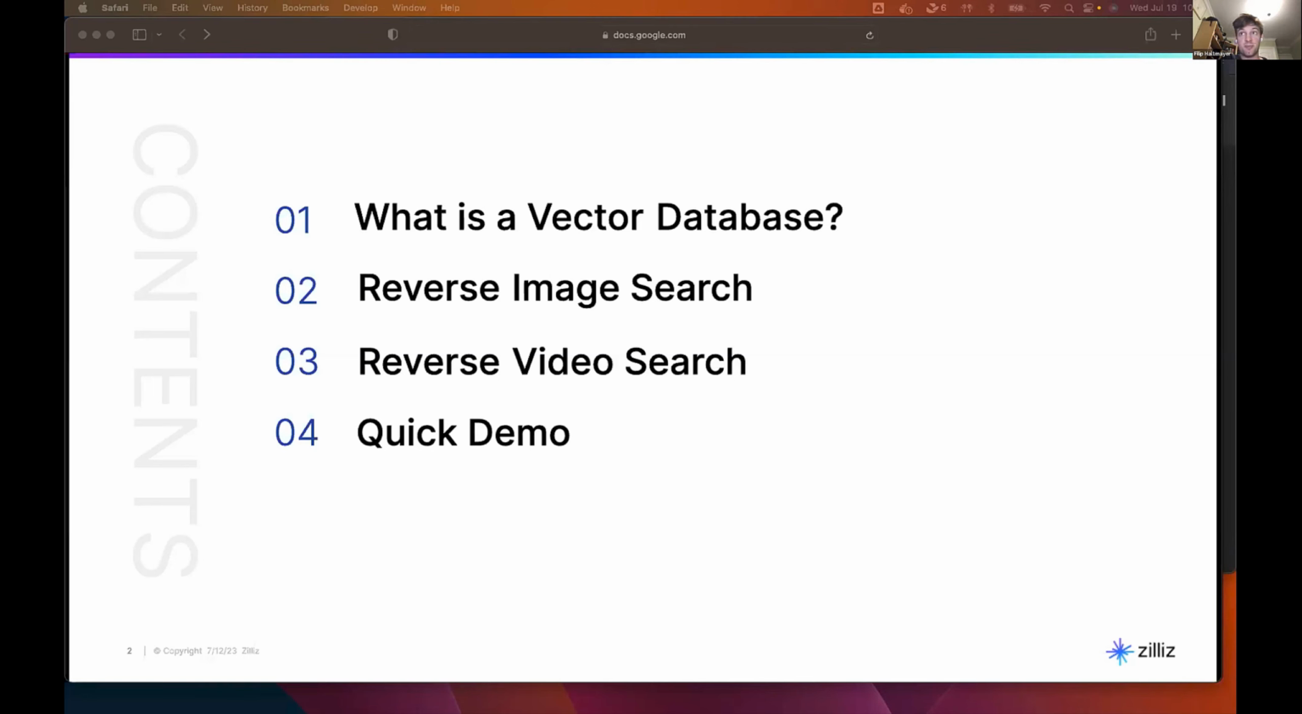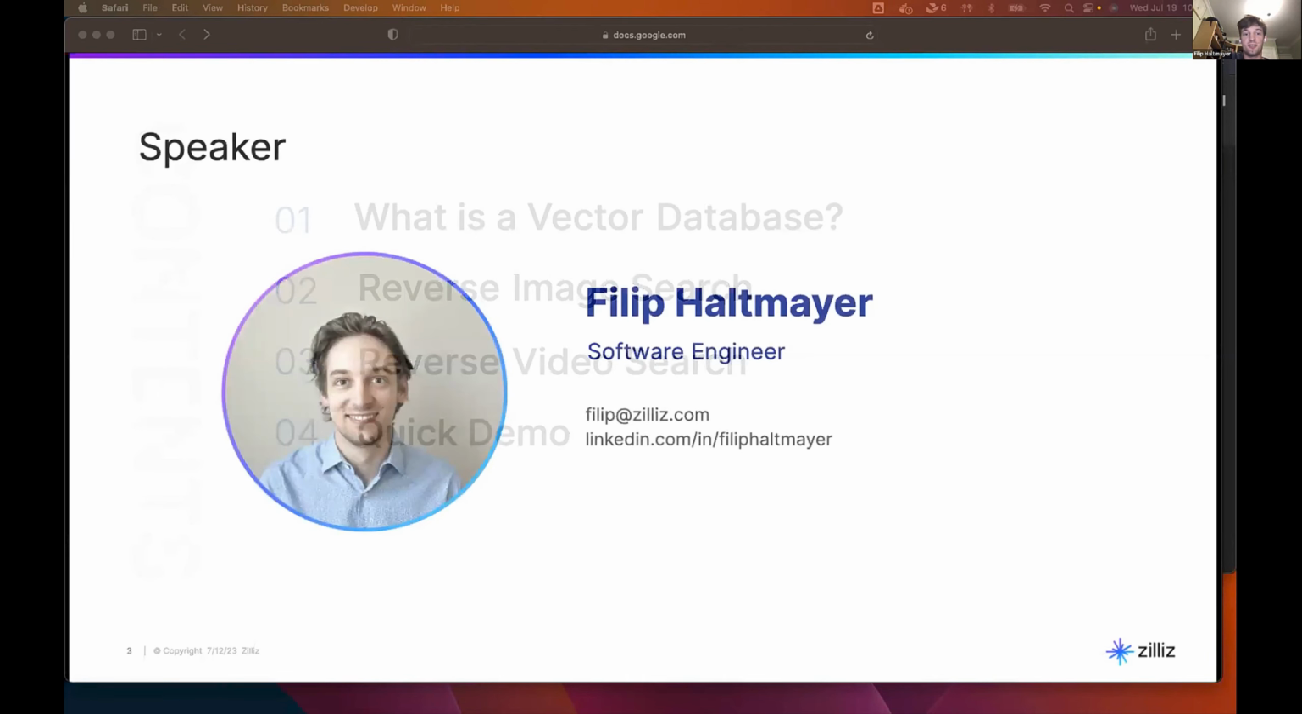And the next thing we're going to talk about is the next step in computer vision and vector databases, which is reverse video search, a much harder problem. And then lastly, I'll follow up with a quick demo. It should be working. I was running into some errors before, but I think I fixed that all up, but we'll see.